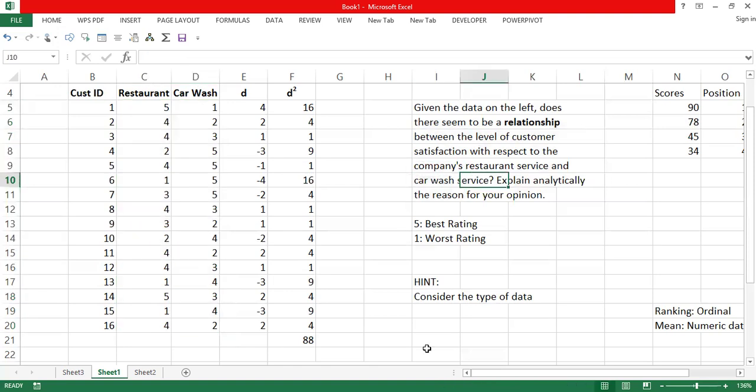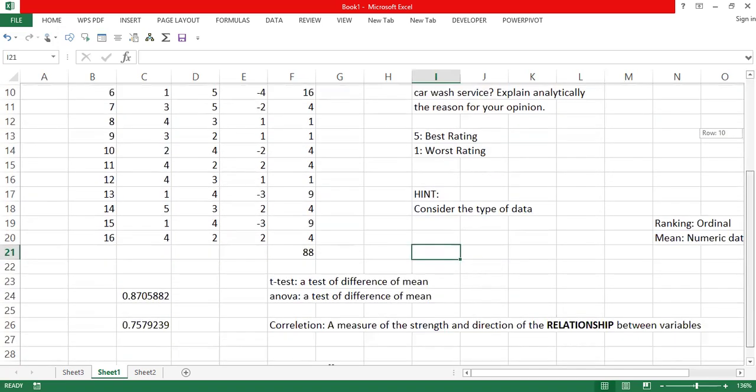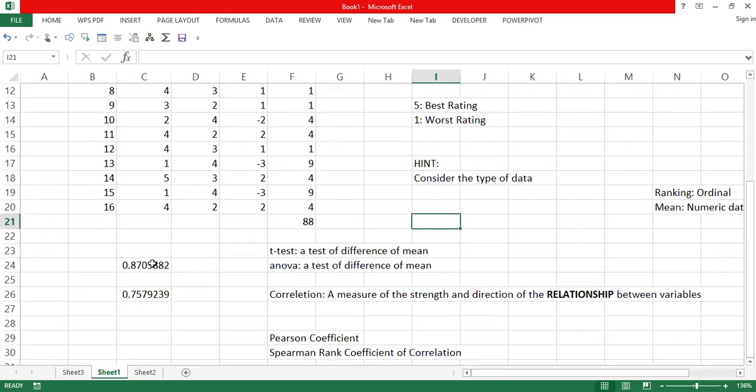Okay, that's it. I hope we all got the same value. Is there anybody that has any issue with this? Got the same value, sir.